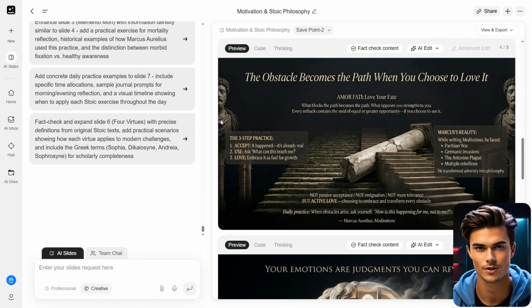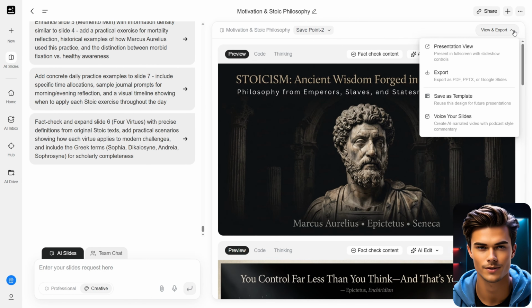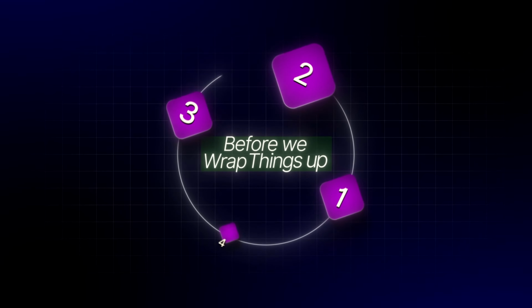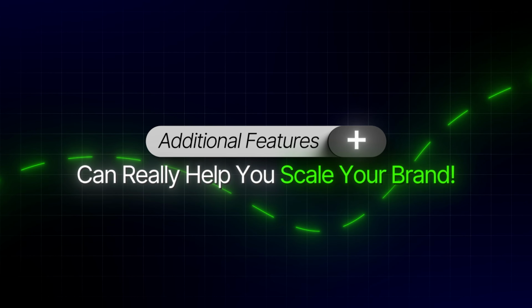So now that your slides are ready and fully customized, simply click on the Export button above. This will open the export settings where you can finalize everything. Click Export, and just like that, all of your slides will be downloaded and ready to use. Now, before we wrap things up, let me show you a few additional features that can really help you scale your brand, so watch closely.